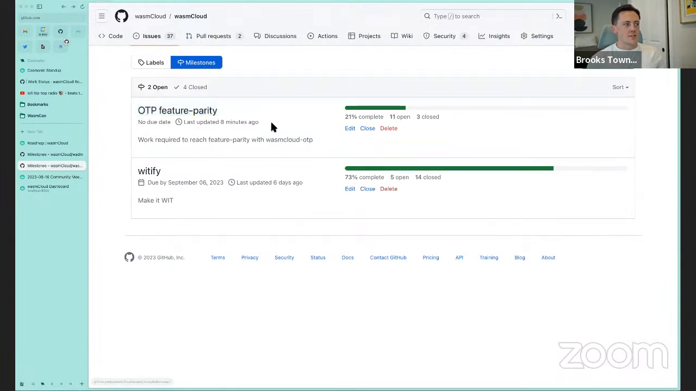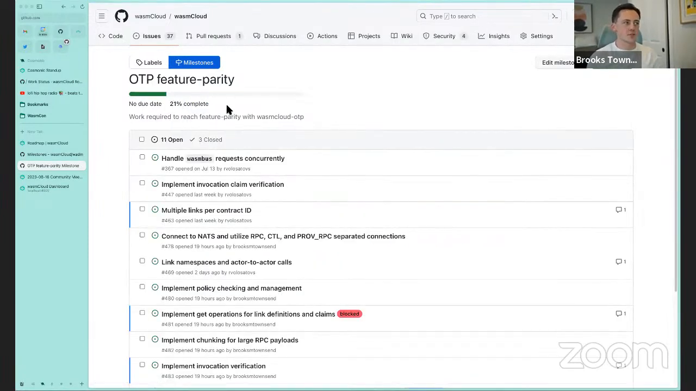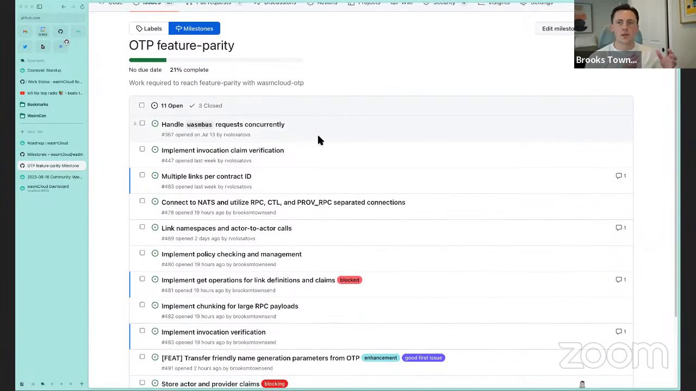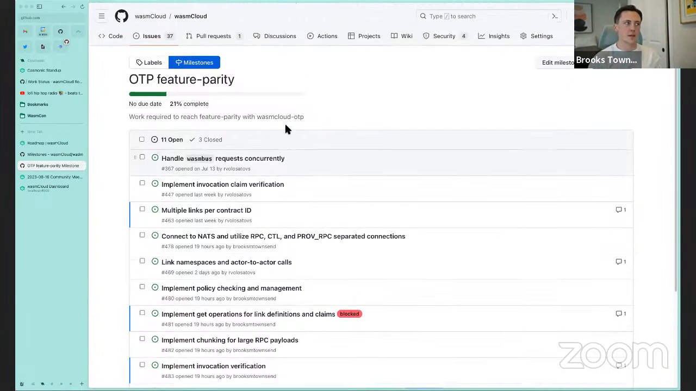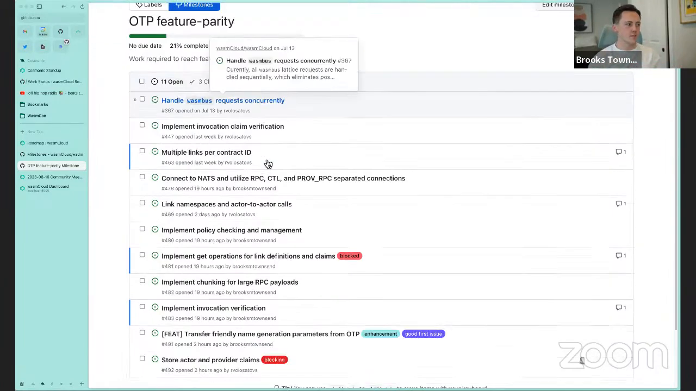The other larger milestone, which was updated 8 minutes ago, there are many things going in and out of this milestone all the time, is getting the Rust host up to feature parity with wasmCloud OTP. And this one is really something that we are focusing on the maintainer side, and is important to know, but not really something that should provide any hesitation for you building wasmCloud applications. Effectively, this effort is all around taking the Rust host and having it be basically a drop-in replacement either on the Lattice or on the command line for the OTP host.